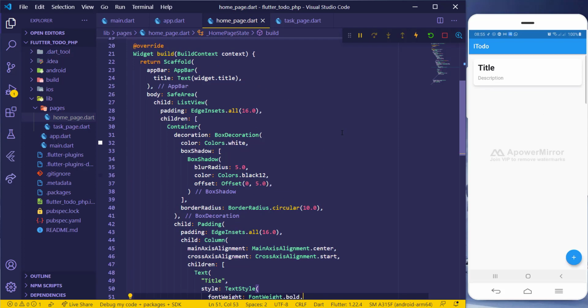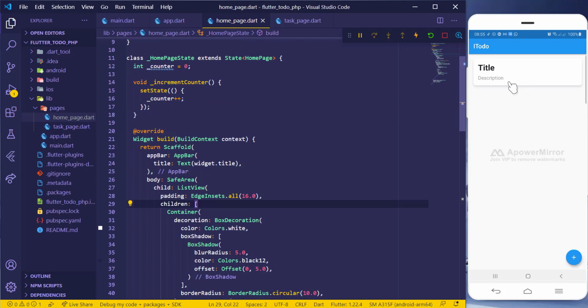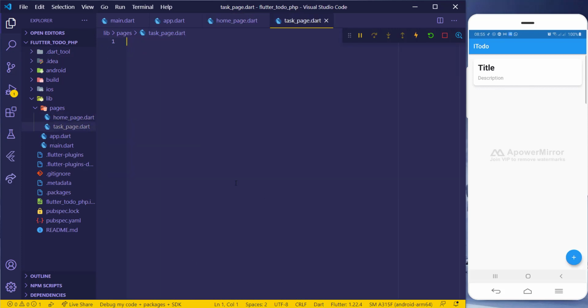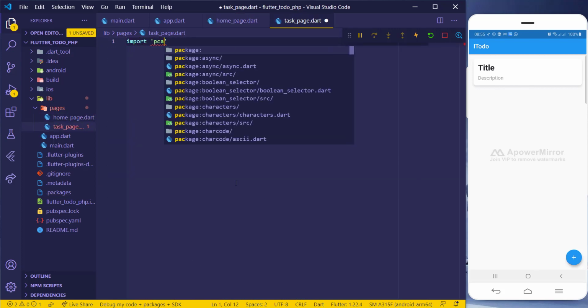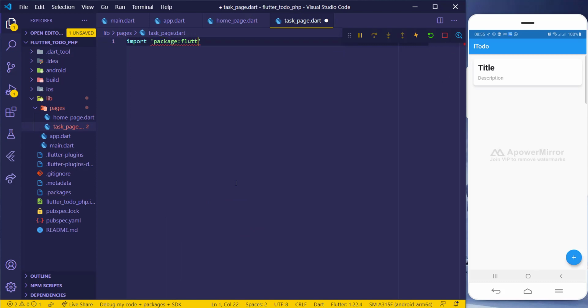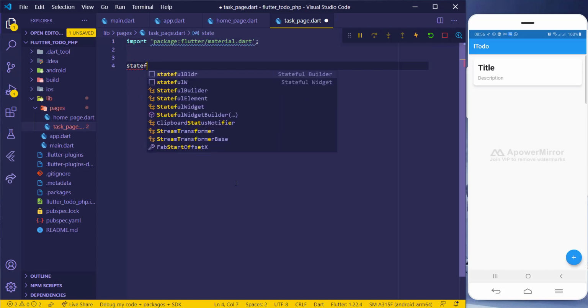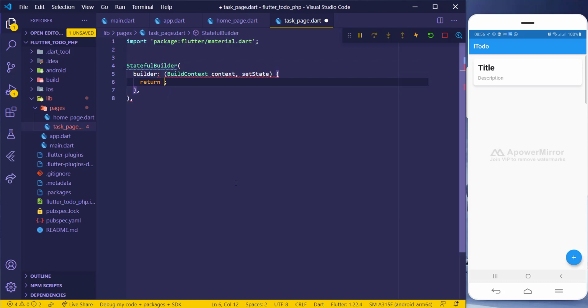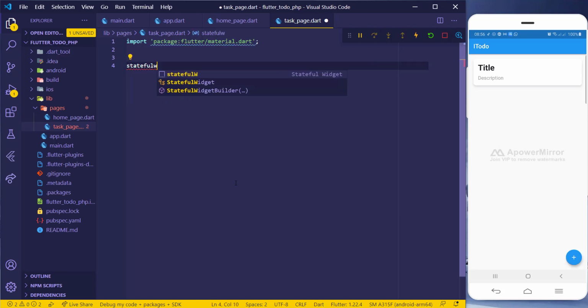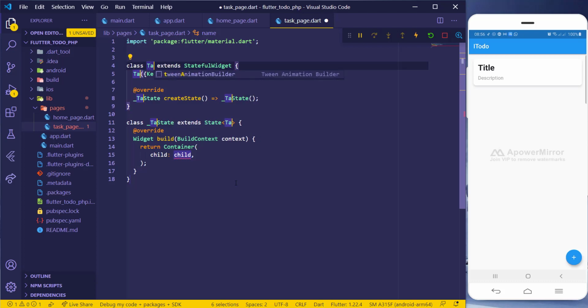It's okay. So at least we are working on this, and we have the design. So now let's go to the task page. Okay, let's import the material package. Sorry for the noise, guys. And then we have this. So I think I'll create a stateful widget for now. A stateful widget. Yep. And then I'm going to call it the TaskPage.